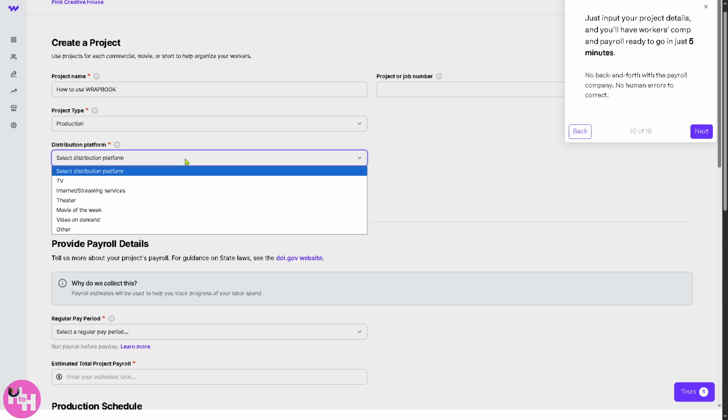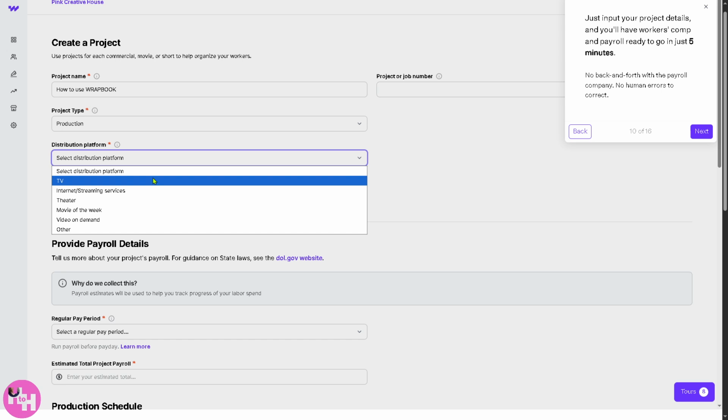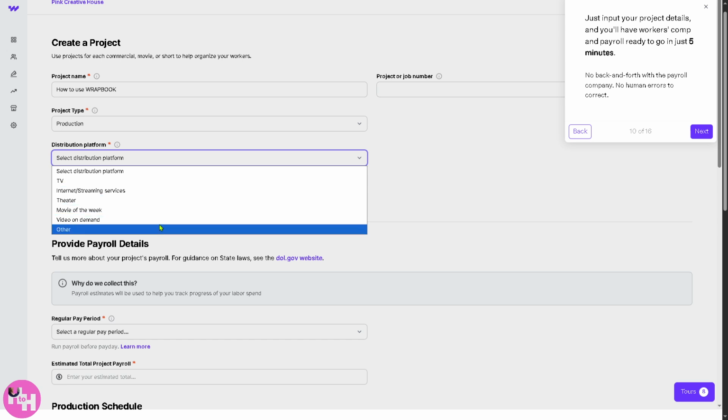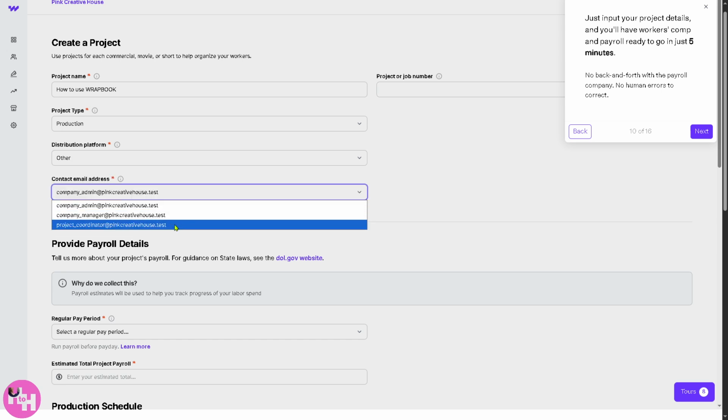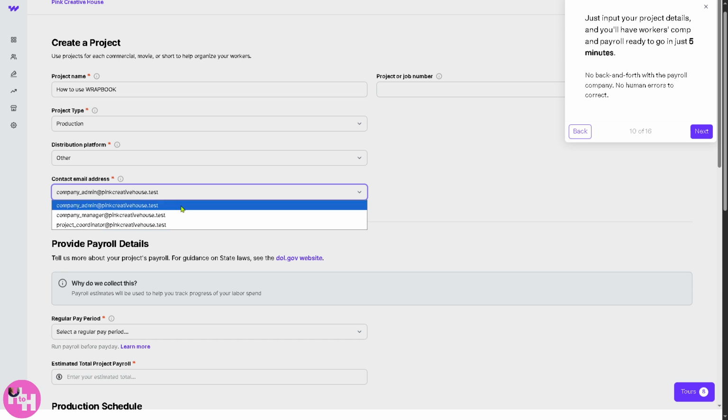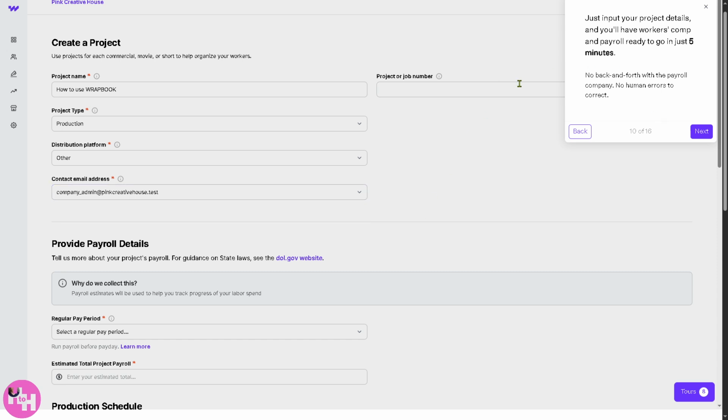All right, is it going to be TV, internet or streaming services, theater, movie of the week, video on demand, which is, let's say, other. You need to put in the contact email address. All right, is it going to be the project coordinator or the company admin? Now, you can put in the project or job number.